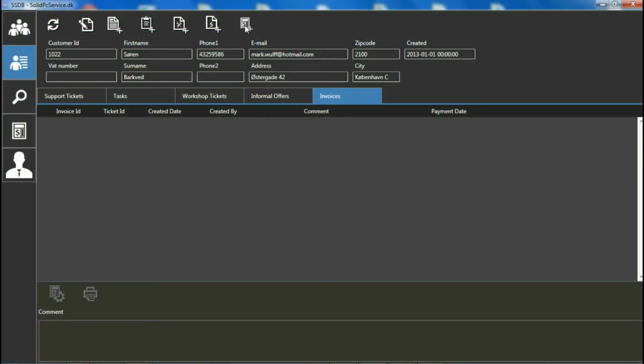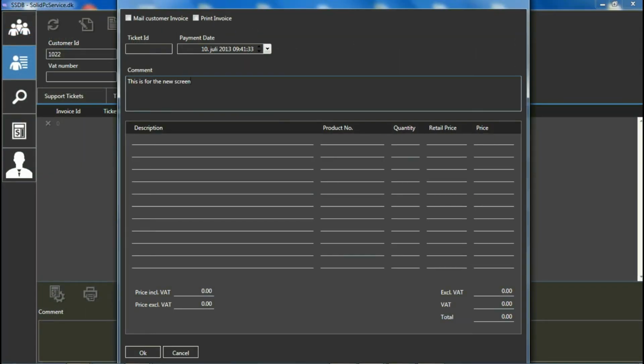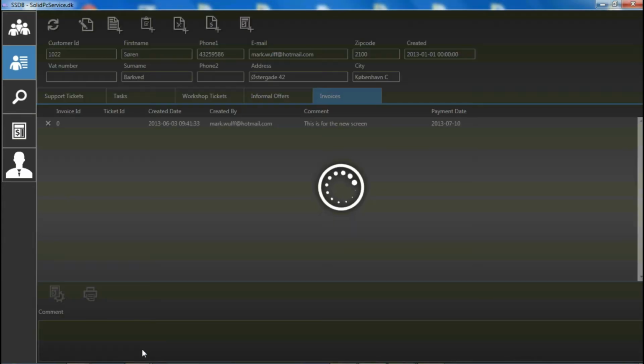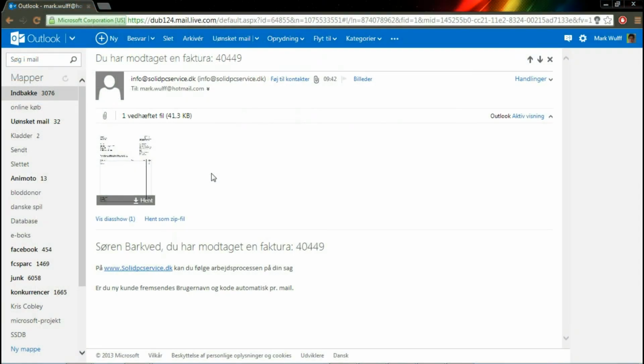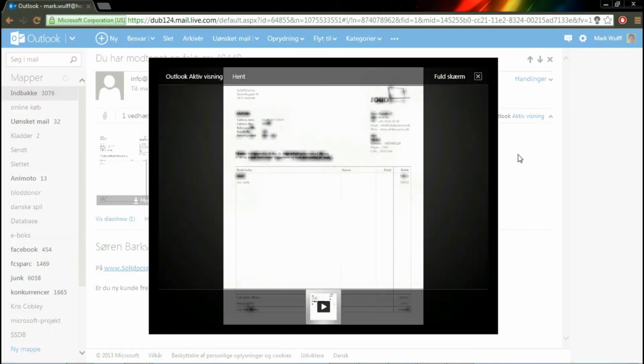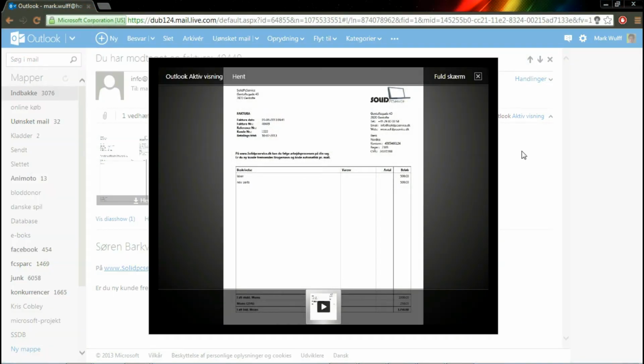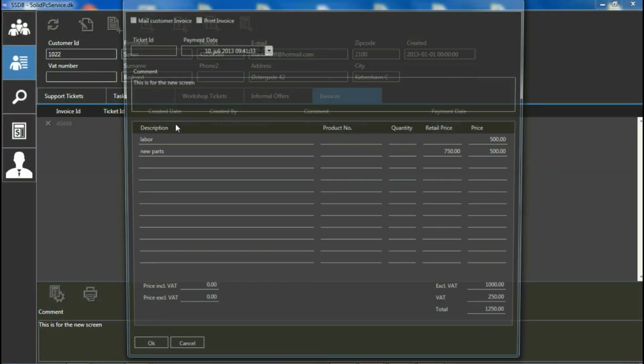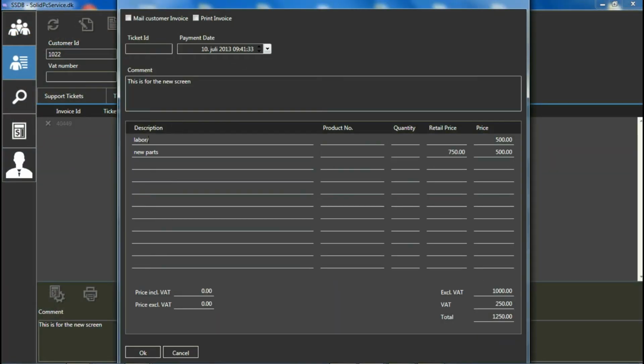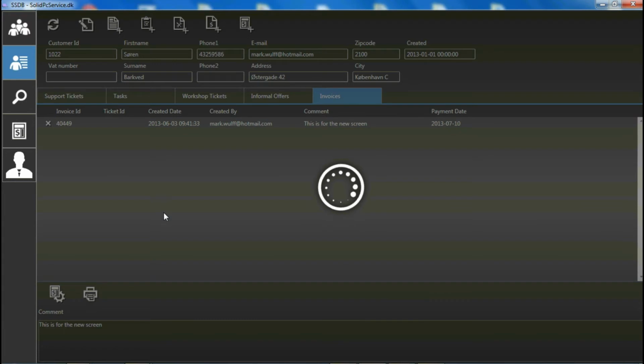The user will be presented with a dialog for creating an invoice or an informal offer by pressing the respective buttons in the top menu. The user must then enter all necessary information regarding the offer or the bill. Again, note the user has the option to mail or print the given document. Double-clicking the entry will allow for modifications of the document.